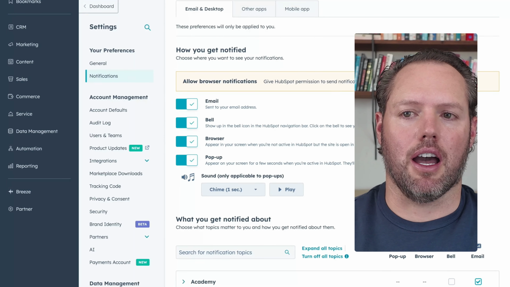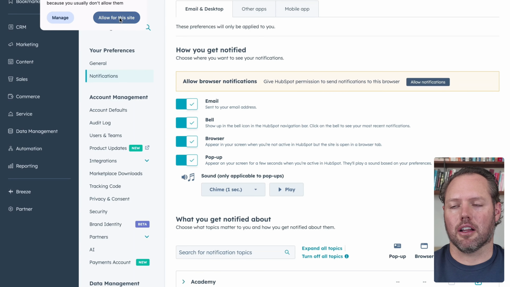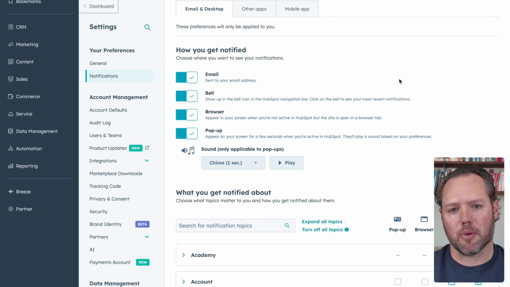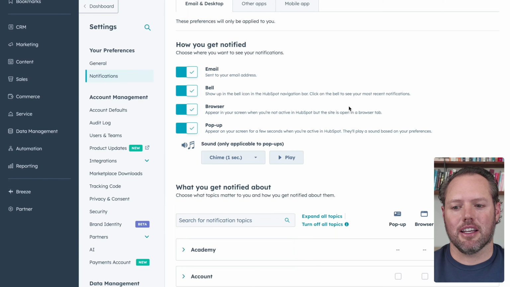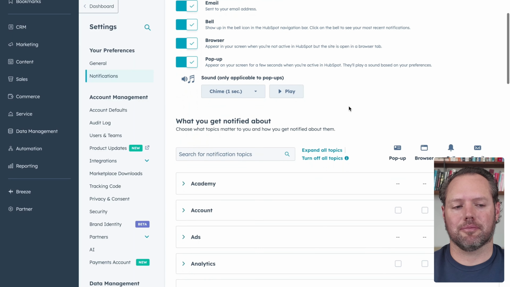And let's start by making sure that we allow browser notifications. I'm going to click up here, click allow for this site. And now HubSpot can send me notifications within my browser. But the main thing to check is that when a contact or a lead is assigned to you, are you going to get notified via email? So let's check and make sure that's the case.